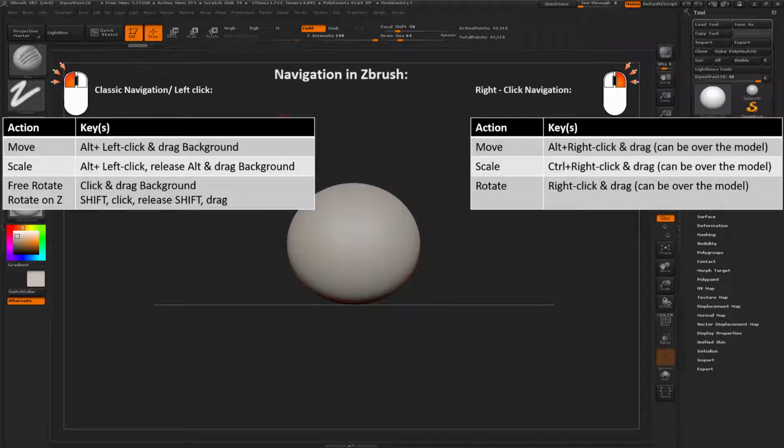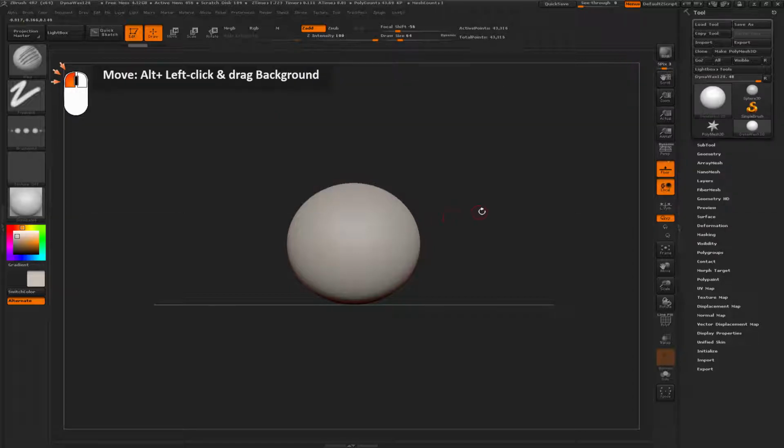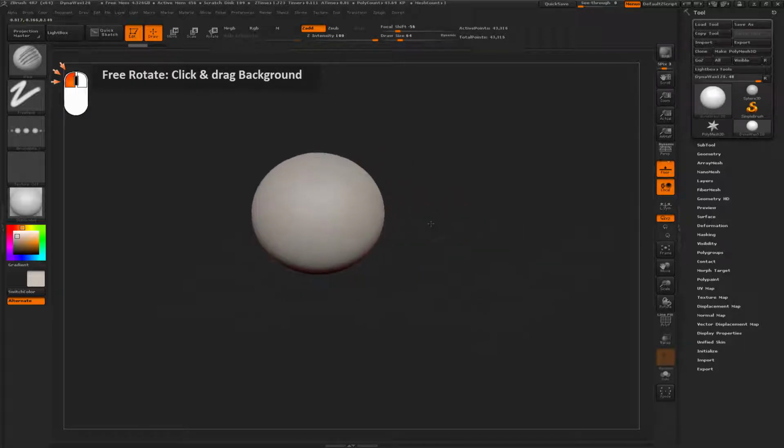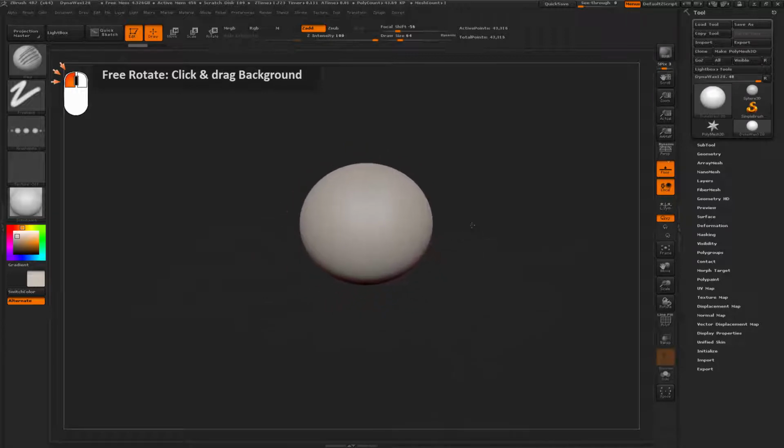Before you start working with ZBrush, you need to understand navigation. There are a few ways to navigate space. Let's start with the use of left and right click. The difference between those two options is where you click in your scene.